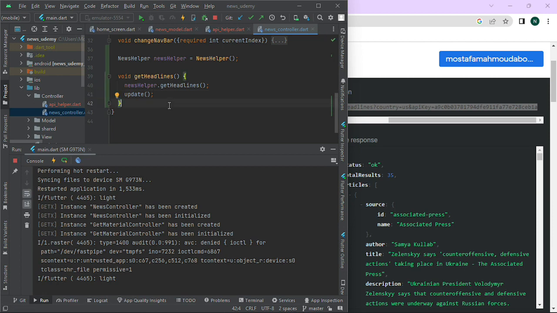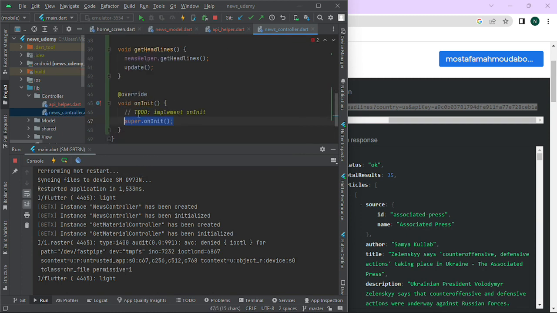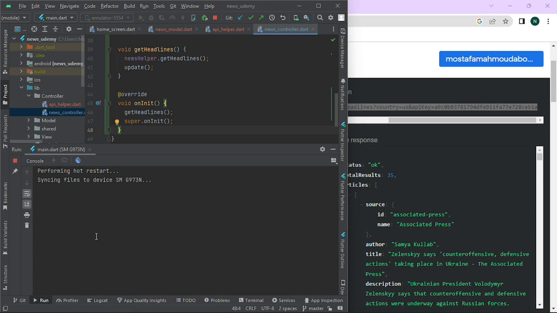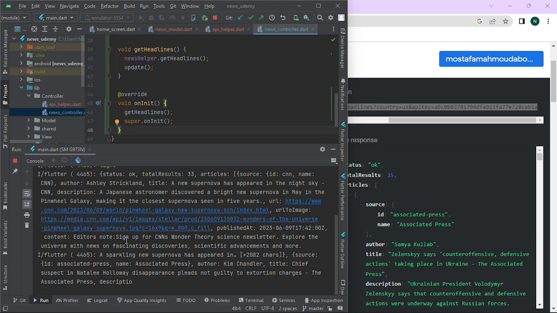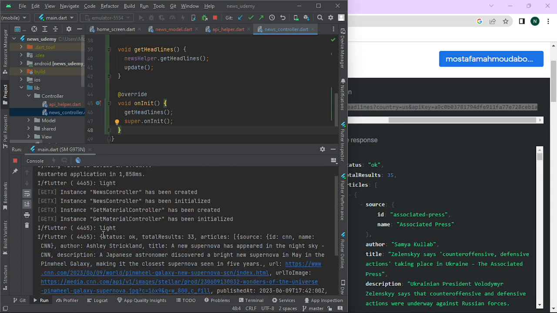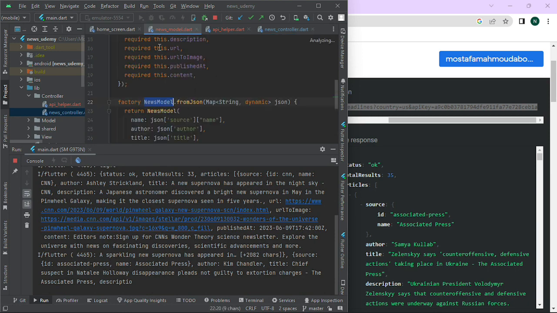Let's test it on init, get headlines. Let's try now to hot restart to see if there is any error or not. Perfect. So now the response has appeared. Let's use now our model.